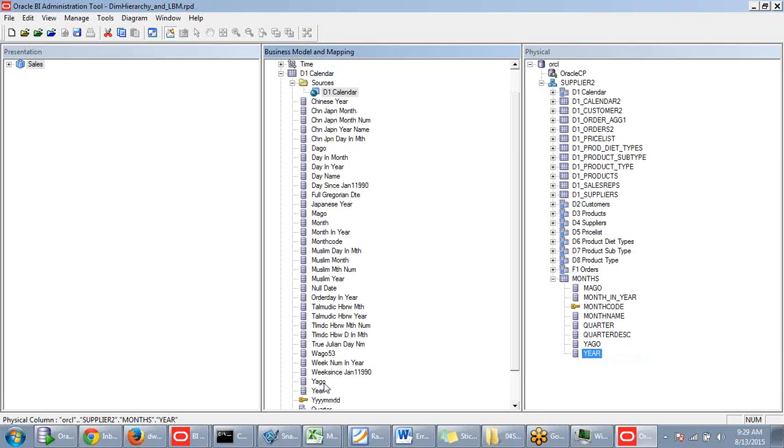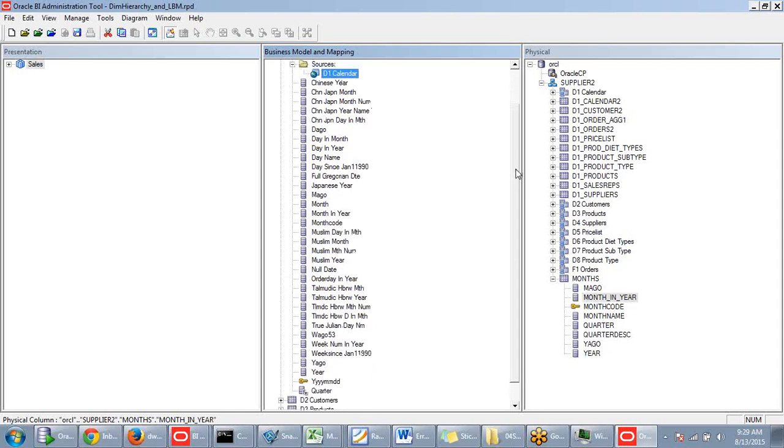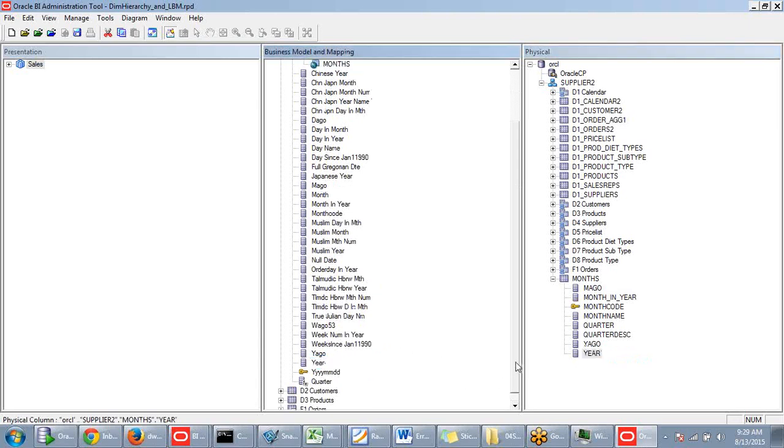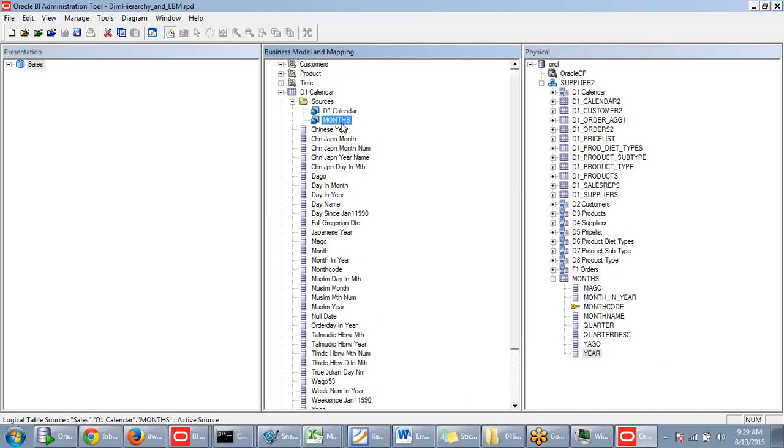If the names are the same, year and year, the tool can treat it as the same. But if it is something like month in year, with an underscore, it is very difficult for the tool to understand that both columns are the same, so it will create one more column additionally, which may cause duplication. So the best practice is to drag and drop it onto the same column where it is mapping. Now see, the new months LTS has been created.